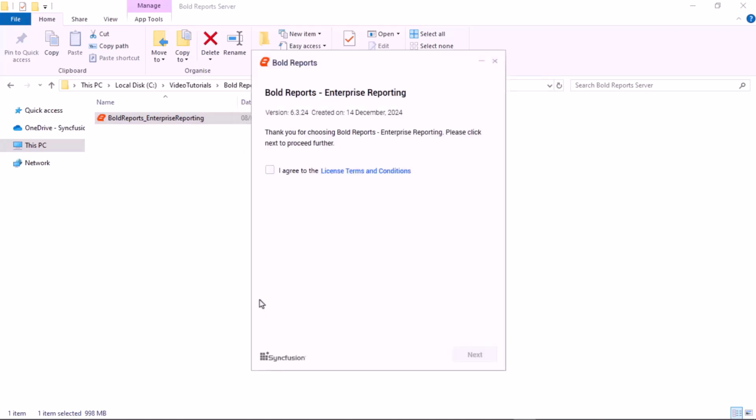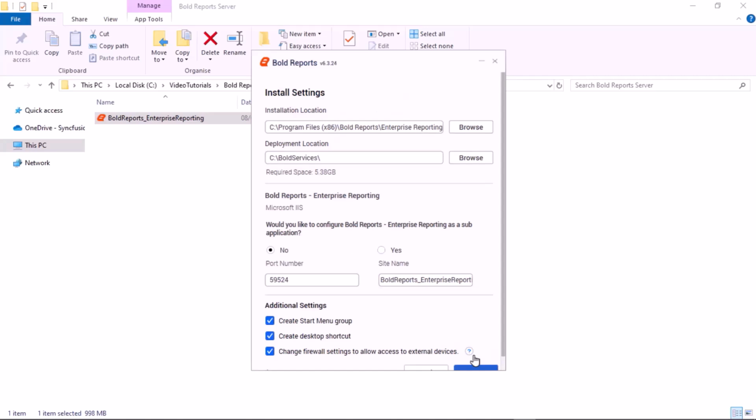The Bold Reports Enterprise Reporting Setup dialog box will open. Click License Terms and Conditions to review the terms. Check the checkbox to agree to the terms, then click Next to move on to the Install Settings screen.